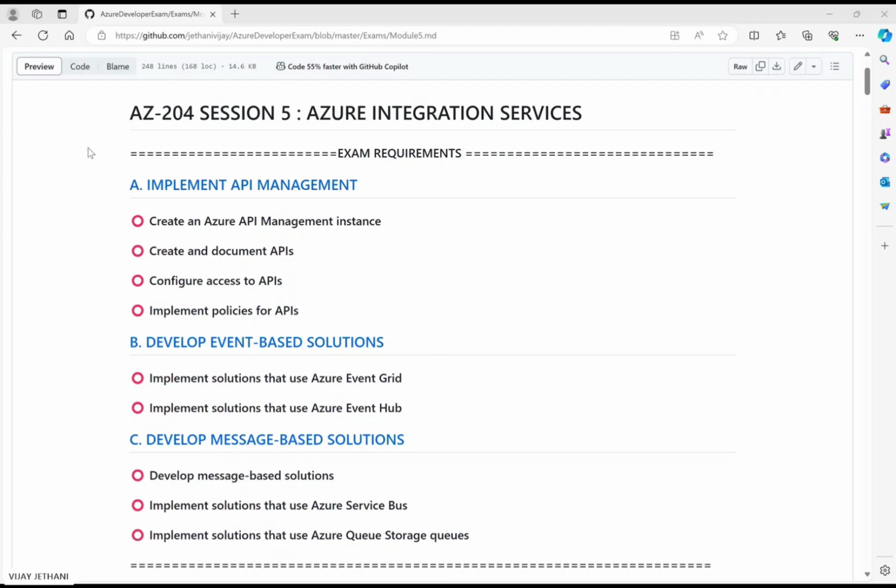In section 3, we will cover the message-based solutions. Now here we will talk about basically two things. One is how the messages are stored in Azure Storage-based queues versus something using Azure Service Bus. So there we will look into how we actually create the topics, how we actually create the queues, and all those sort of message-based solutions. So that will be brief about what an exam blueprint looks like for our last session on Azure Integration Services, which is nothing but for our AZ-204 exam.